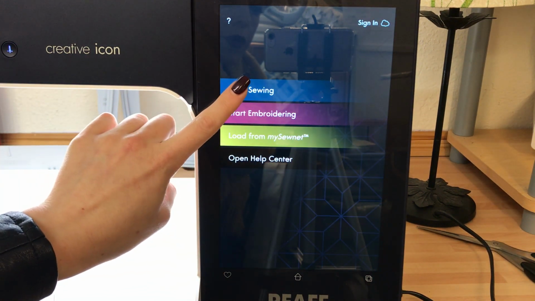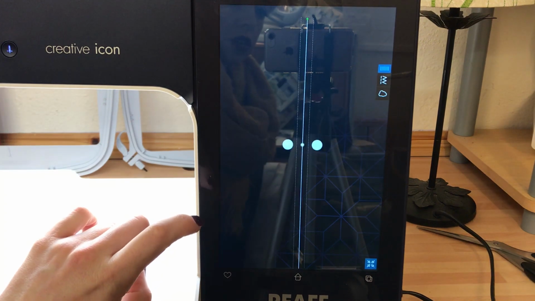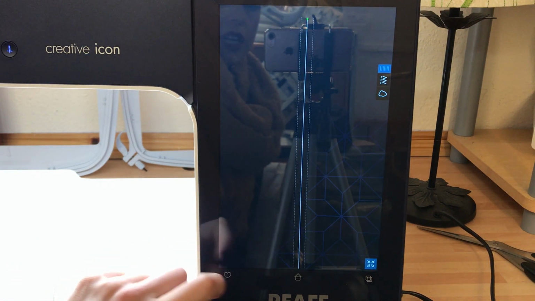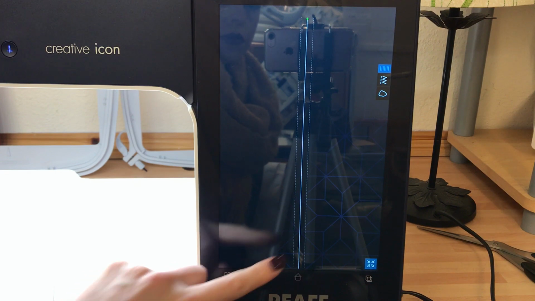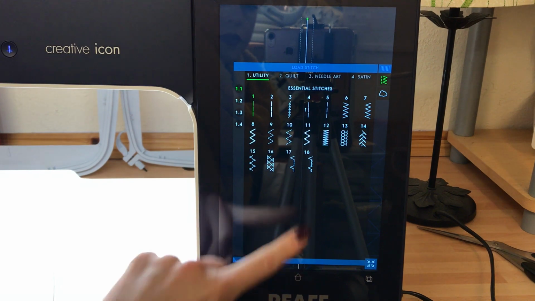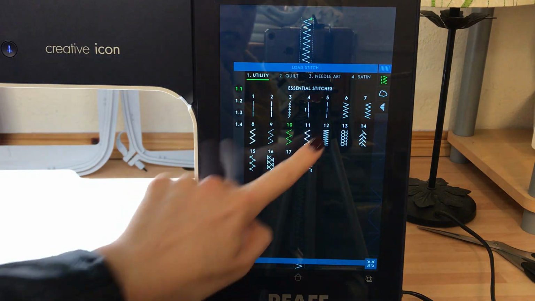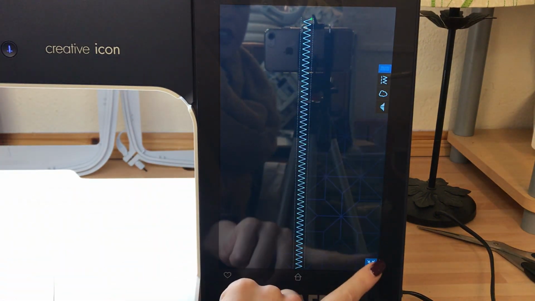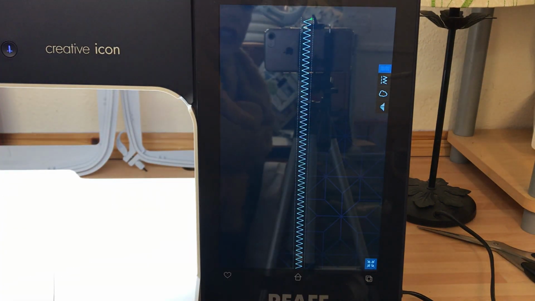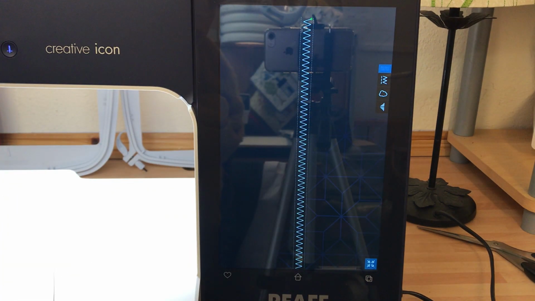If I start in sewing mode and just simply hit the start sewing button, I then get a screen with a straight stitch on. And here I can choose my stitches. So if we choose a zigzag, just so you can see it, and at the moment we're in full screen mode, so you can see that the stitch is taking the whole screen up.